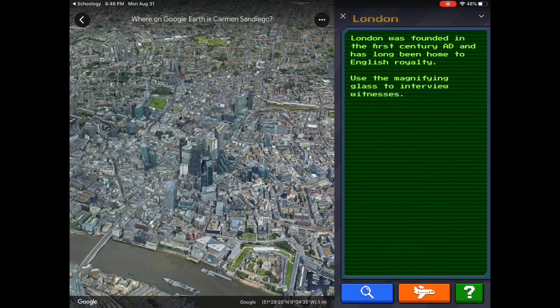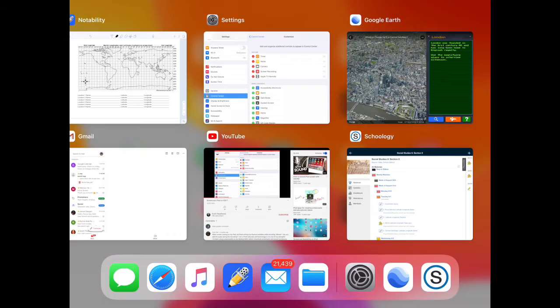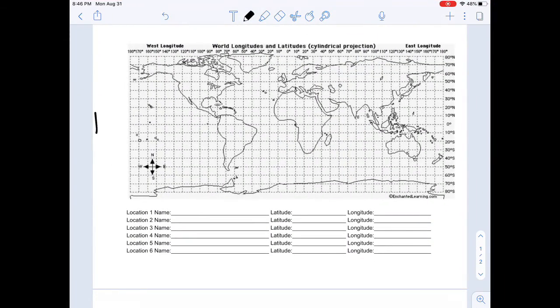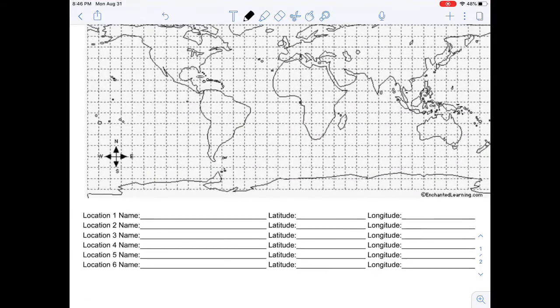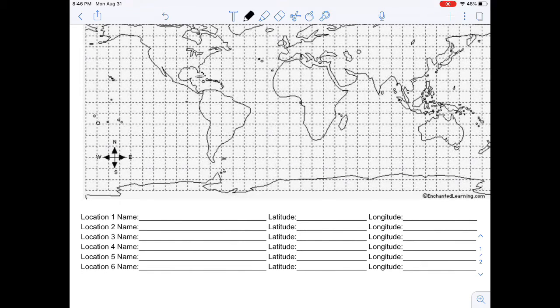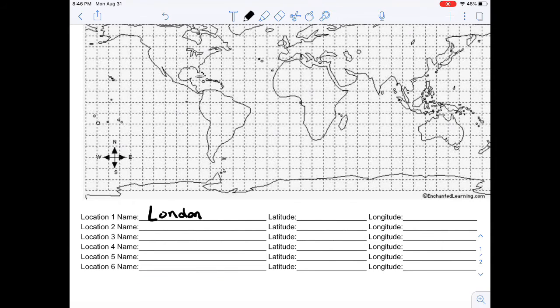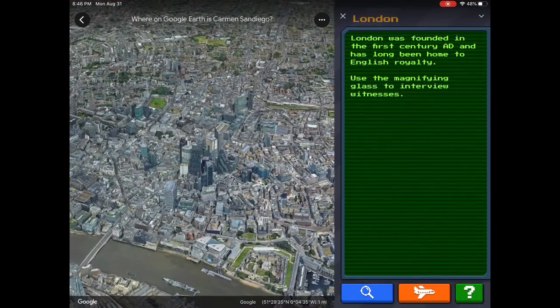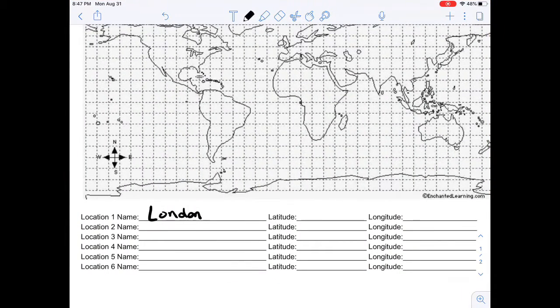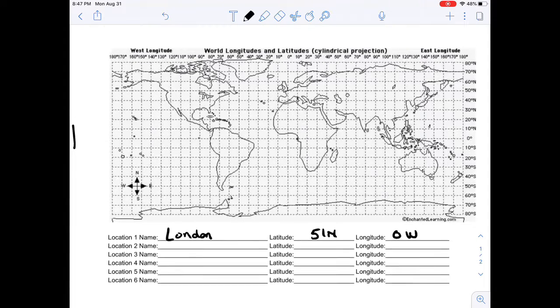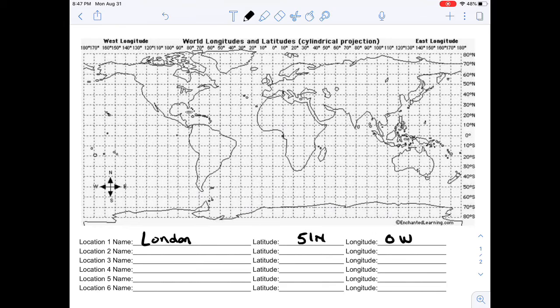So I'm just going to switch over to the paper, which I have on Notability here. And what we would do is we would write down in the first one, we would write down the place we are first. We are in London. And then the latitude, I believe, was 54. I'm just going to double check it. 51. Okay. So 51 degrees north and 0 degrees west. And it actually could be 0, or it could be 0 west or 0 east.